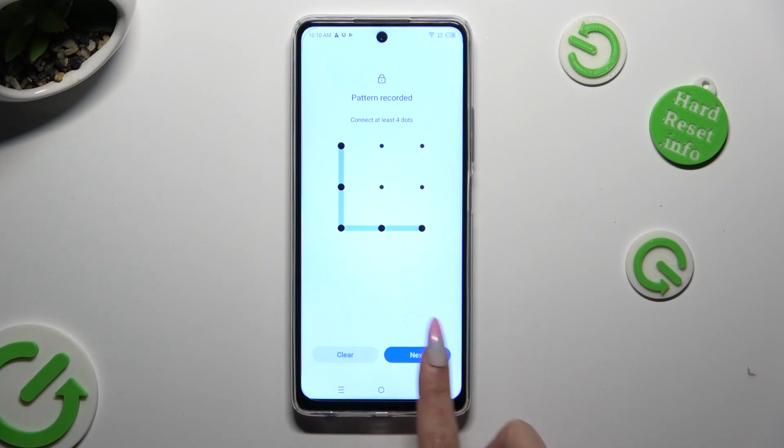Then tap on Next. Repeat it in order to confirm it and click on Confirm.